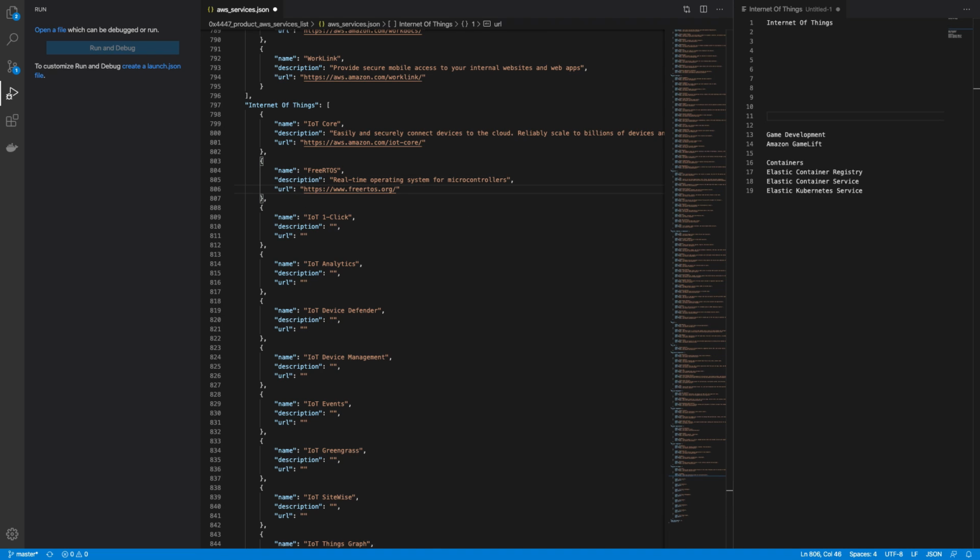Is there an official AWS website for FreeRTOS? Yeah, there is. Okay, FreeRTOS, cool. It's basically an operating system for embedded devices, not made by AWS, but maintained by AWS. That's about it.